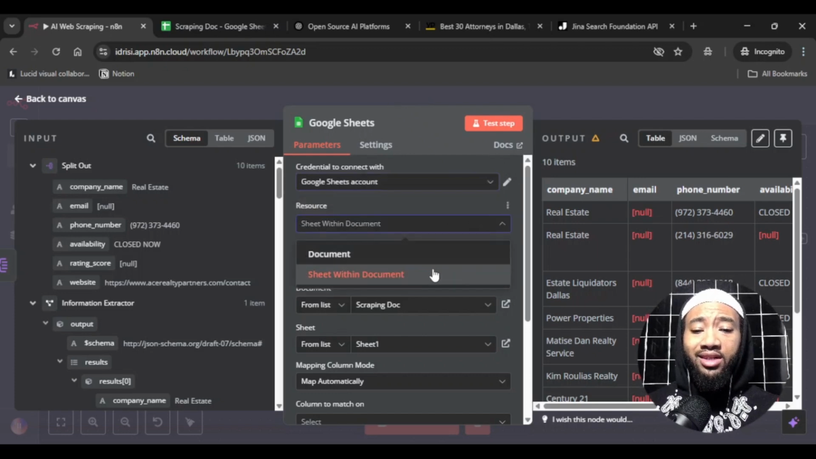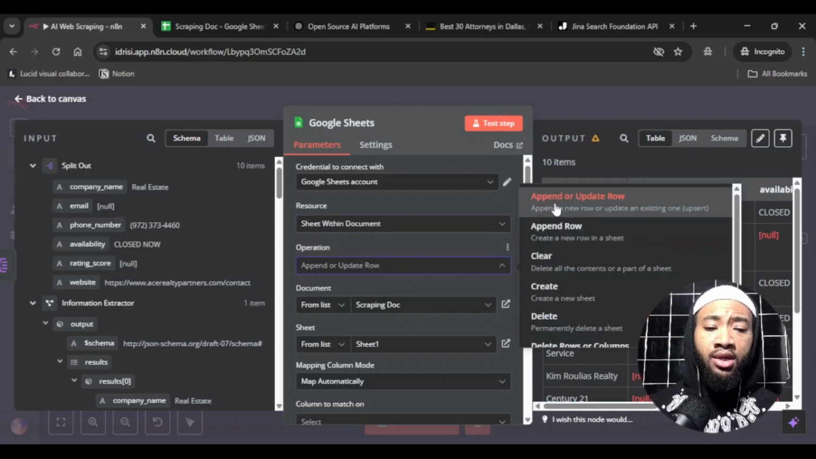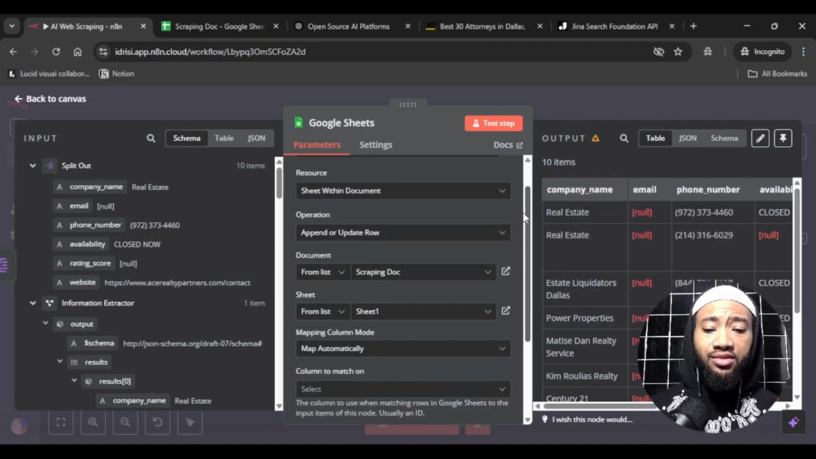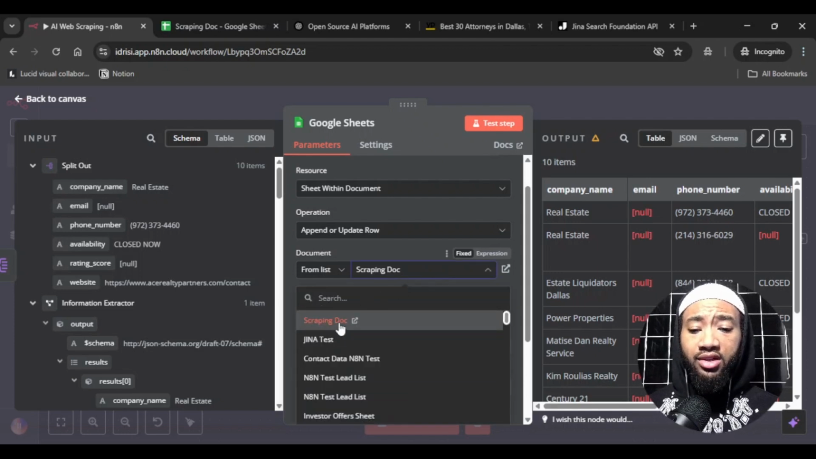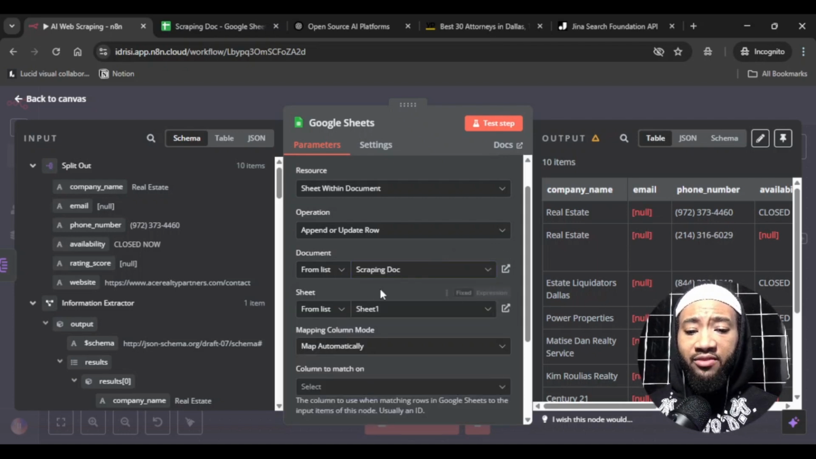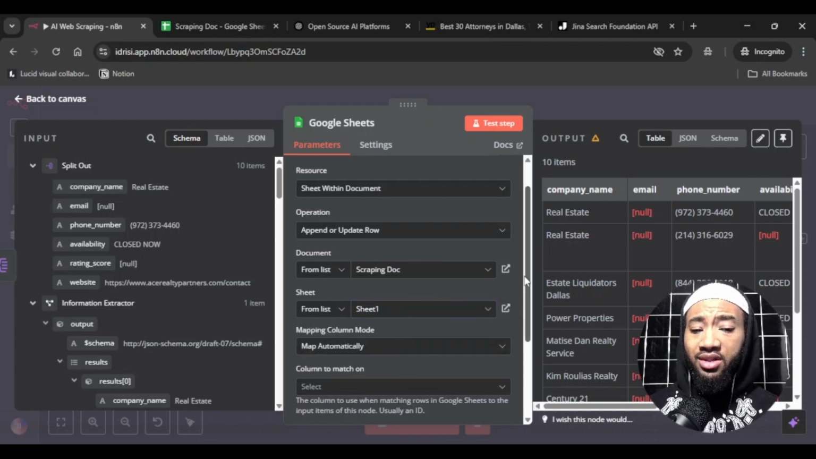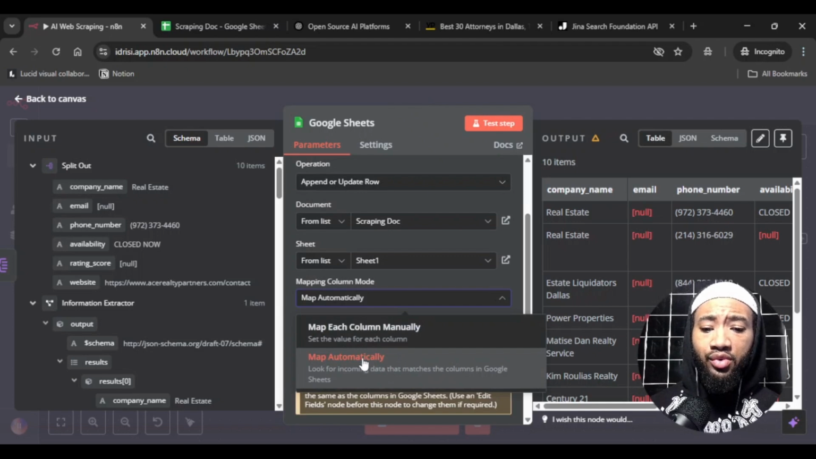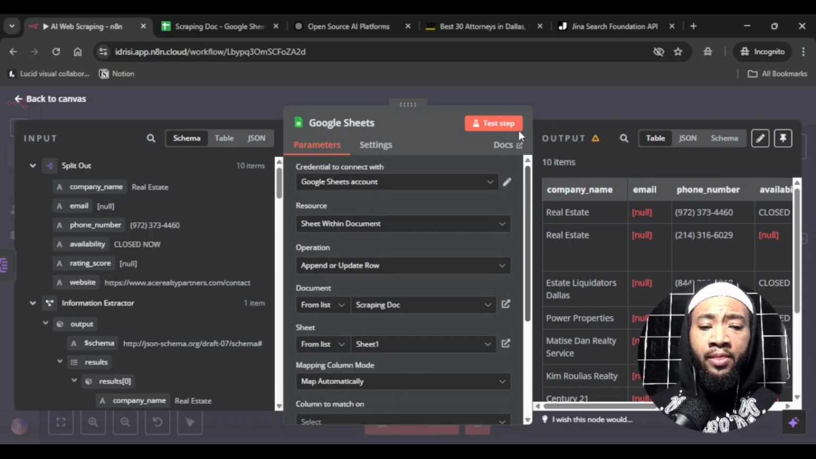Then we're going to create a sheet within a document. We're going to click this one. We're going to select append or update row. Essentially, this is going to allow us to either create new rows or update the existing rows if there's new information. Then we're going to choose from the list of documents the document which we want to put all of the data which we've just obtained. I have a document that I've made already here. Then we're going to pick from the list a sheet. We're going to pick sheet 1. And the next part, this is very important, we're going to map automatically. It might not work right unless you set it correctly, so just use map automatically.